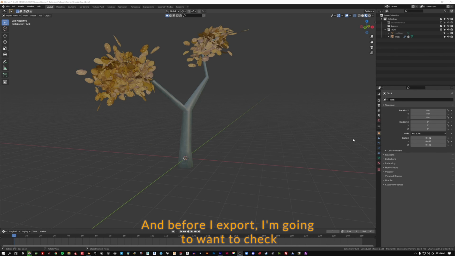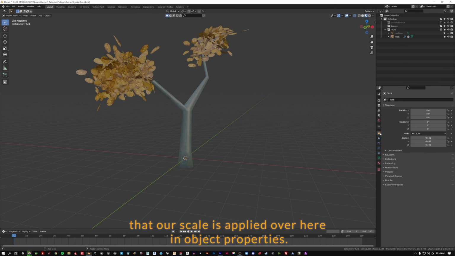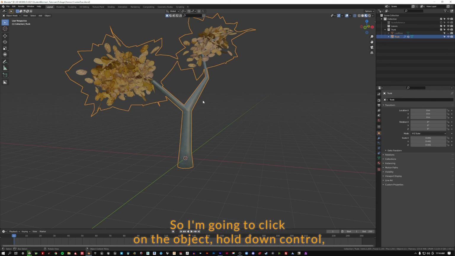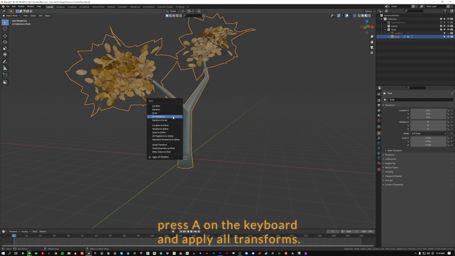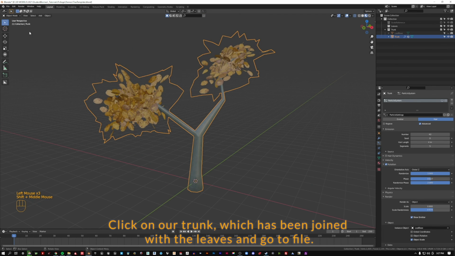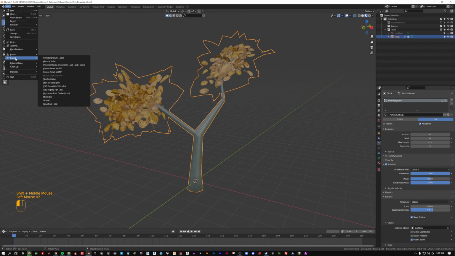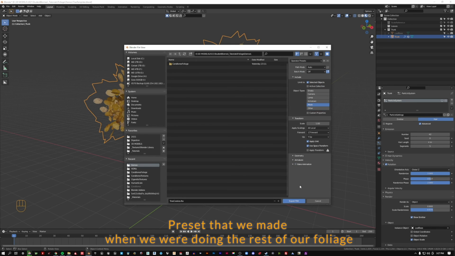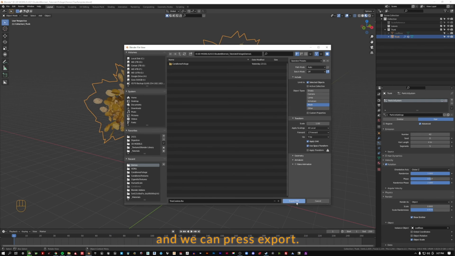And before I export, I'm going to want to check that our scale is applied over here in Object Properties. It is right now a percentage of 1. So I'm going to click on the object, hold down Control, press A on the keyboard, and apply all transforms. Click on our trunk, which has been joined with the leaves, and go to File, Export, FBX. I'm going to call this cookies, and we can actually use the same preset that we made when we were doing the rest of our foliage, and we can press export.